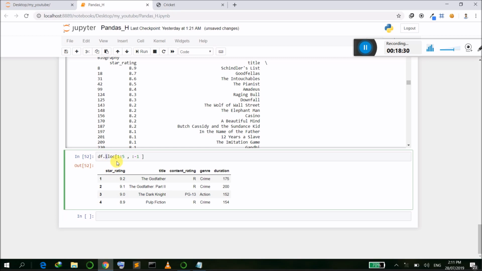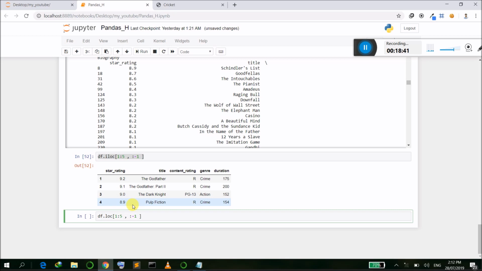So iloc is for index, but let's say I want to slice this data frame on the basis of names, then we can give names over here also. Say I want only star rating and title only. So copy star rating, title.